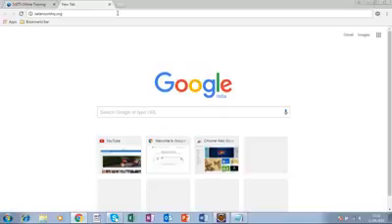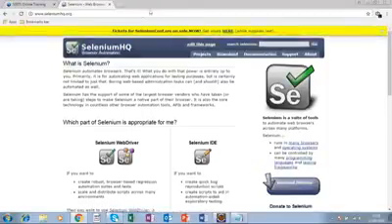We are going to see what other operating systems Selenium is going to work on, what browsers it supports, and what languages it supports. I'll take you to the official site of Selenium, that is seleniumhq.org. When you type seleniumhq.org, it will take you to the home page of the Selenium help documentation, where the first point is what is Selenium.